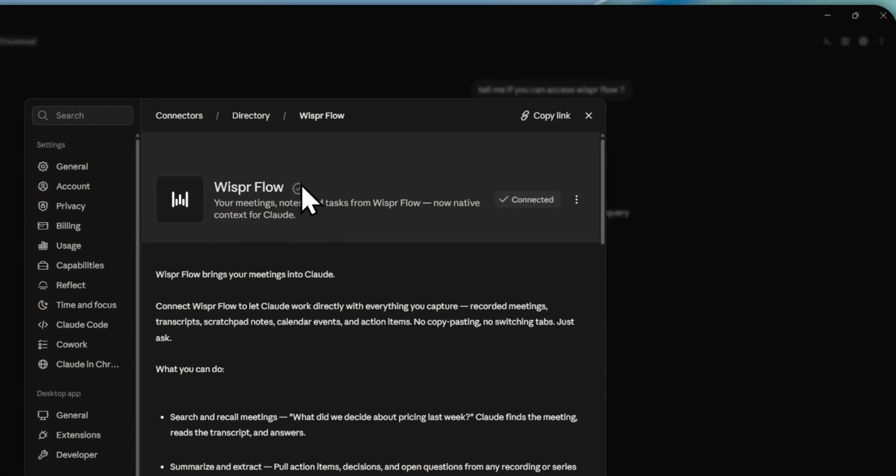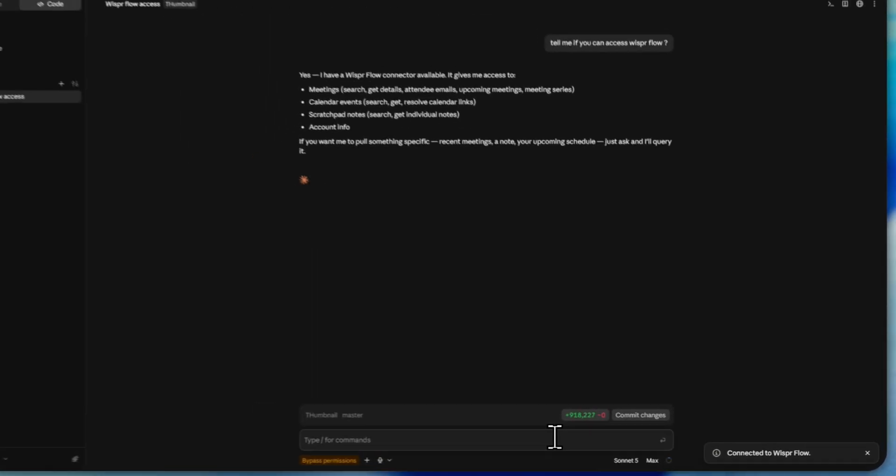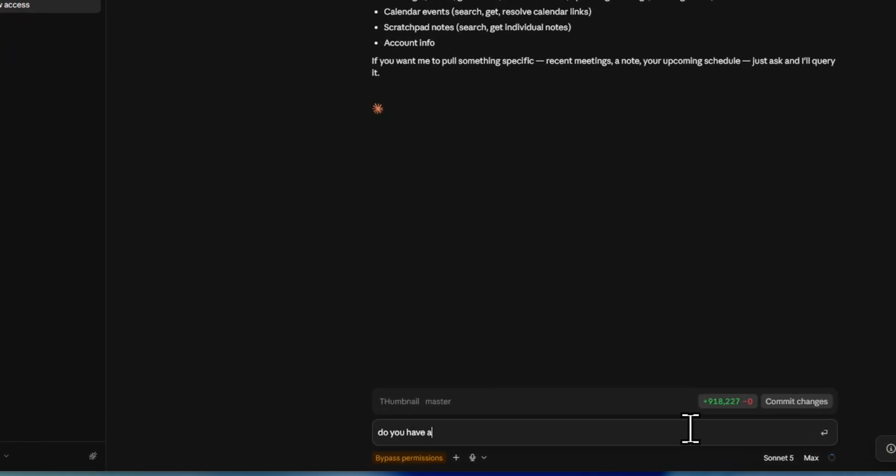Now as you can see, Wispr Flow is connected. So I'm gonna ask it again if it has access to Wispr Flow or not. So, do you have access to Wispr Flow?